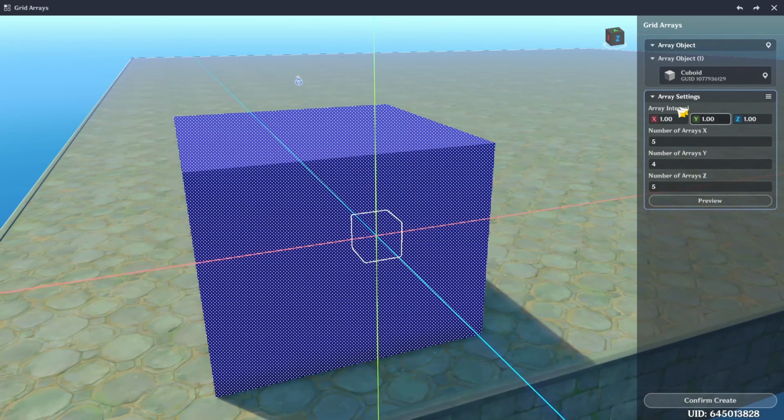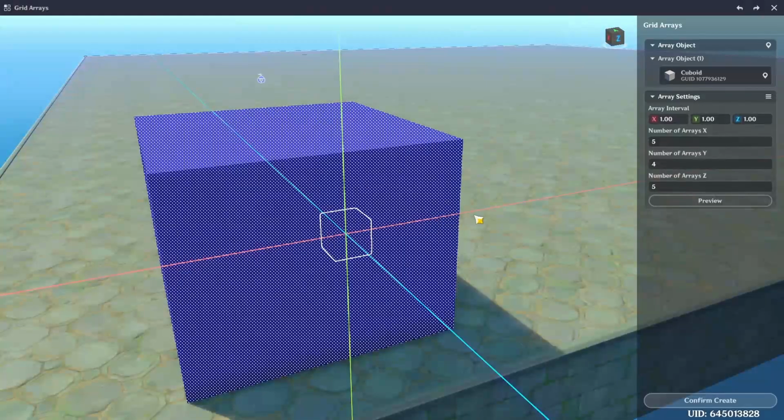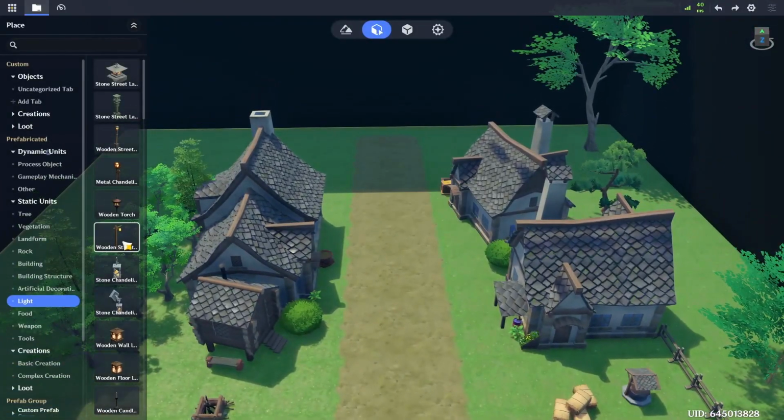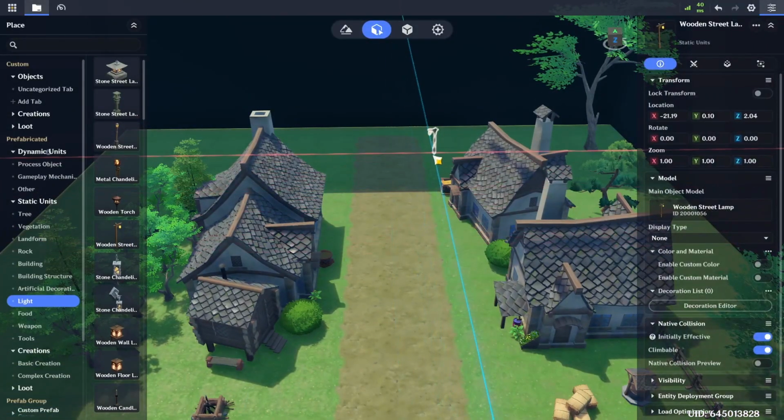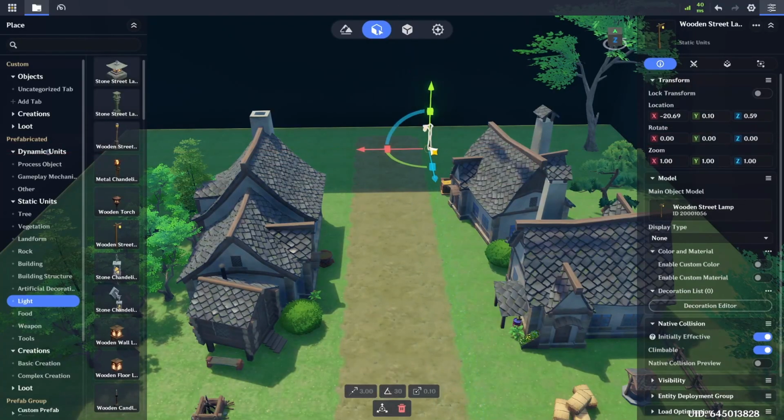Okay, now that you understand that this UI isn't scary, let's move on to something more practical and show you some cool things you can do with this. So I'm going to create a little village, and then I will explain to you some cool use cases. Kind of cute little village. Let's say we want to add some street lights going down here, equally spaced. Let's just put one here.